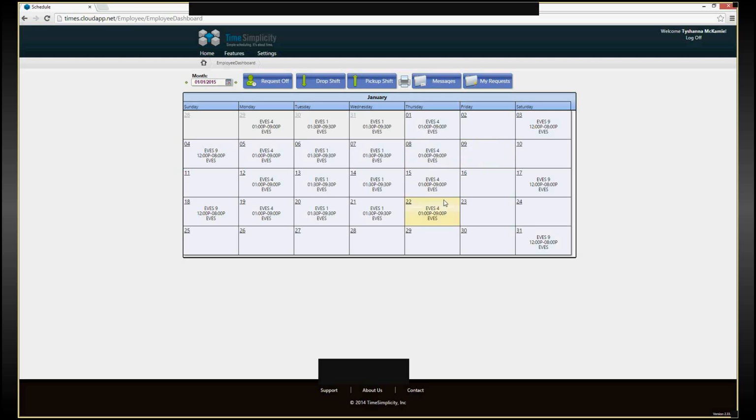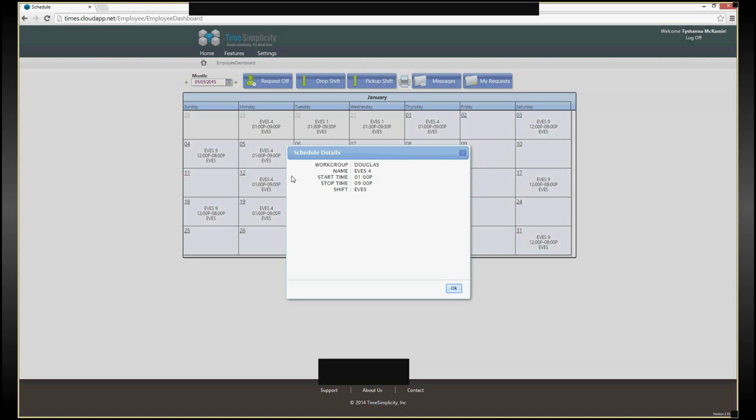One more thing on the screen here. If I double click on this, it's going to give me some schedule details. If you want to see more than what you see here on the screen, it's largely the same. If there were notes or anything else highlighting on there, you'd see that pop up here.